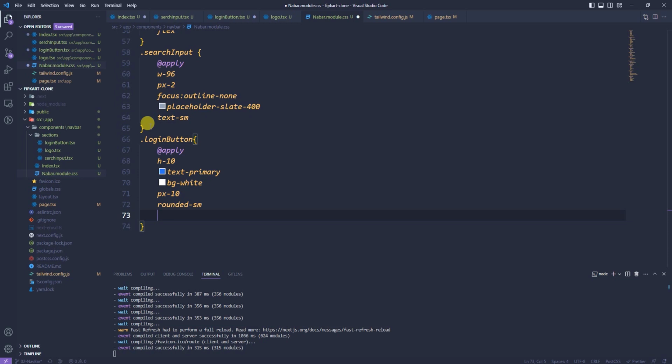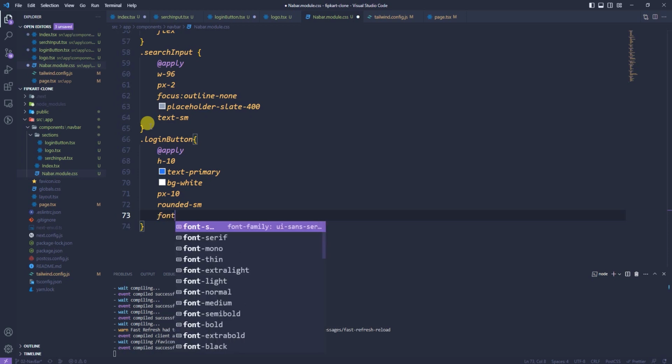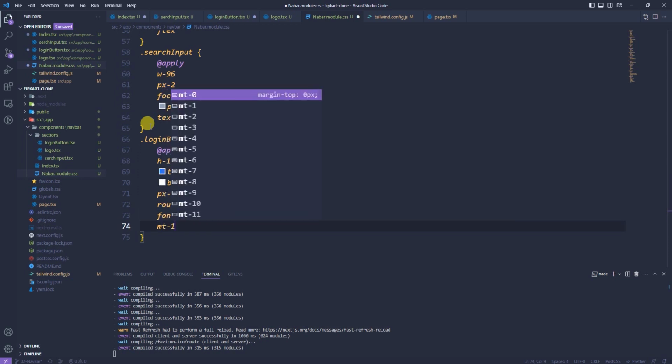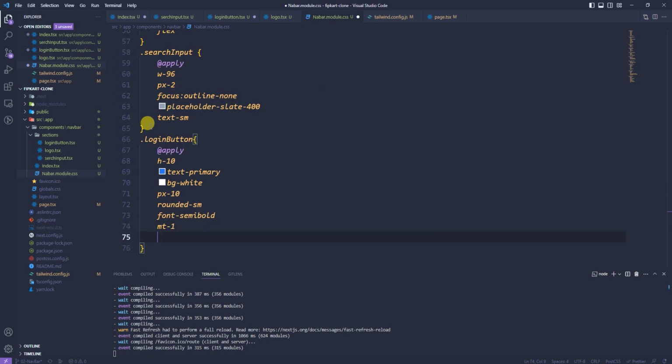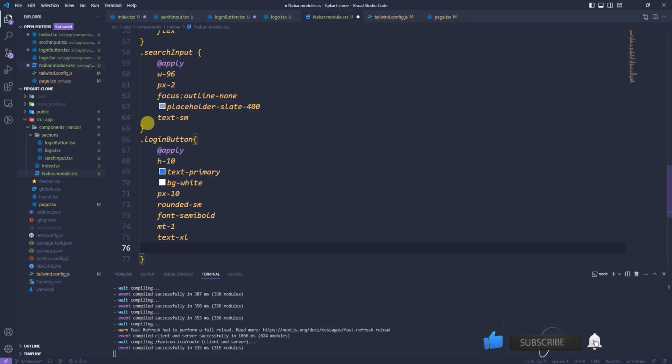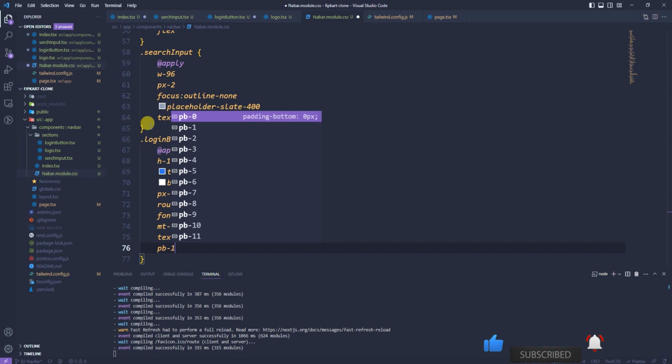Next, font semi-bold, because everywhere we are using the same. You continue the same format everywhere. Margin top 1, and text size we will give XL, and padding bottom 4 pixel.